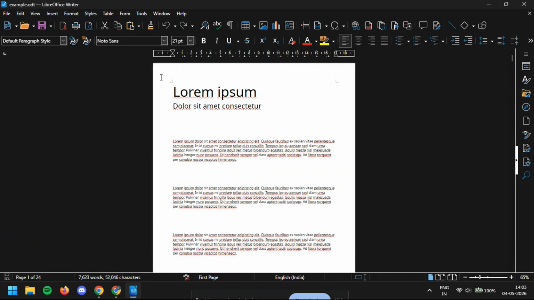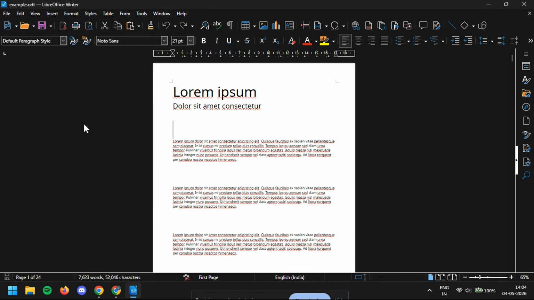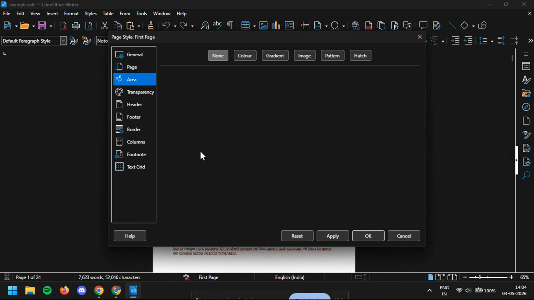You'll want to click Format. This menu contains several options for customizing the appearance of your document, including the page settings. After clicking Format, choose Page Style. This opens the Page Style settings, where you can change things like margins, borders, background, and page color.